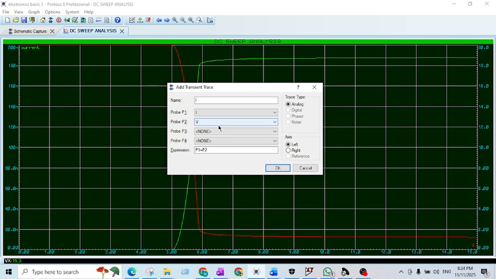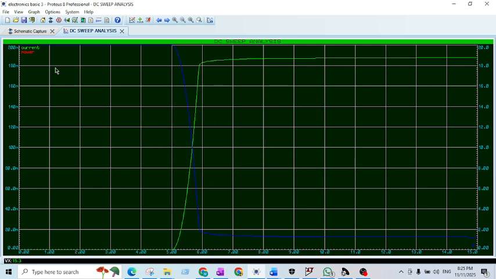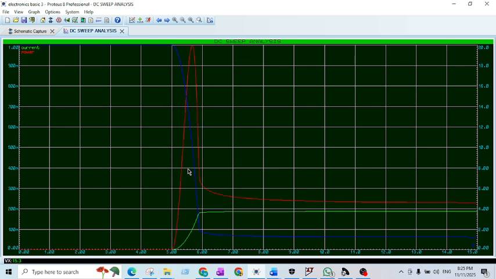Now we know that the power is actually the multiplication of current and voltage, so you have to multiply P1 and P2, where P1 is I and P2 is V, and name it power. I want to plot this at the left axis. So you see we have the power at the left axis. Now if I press the spacebar, you can see that the red is now power.